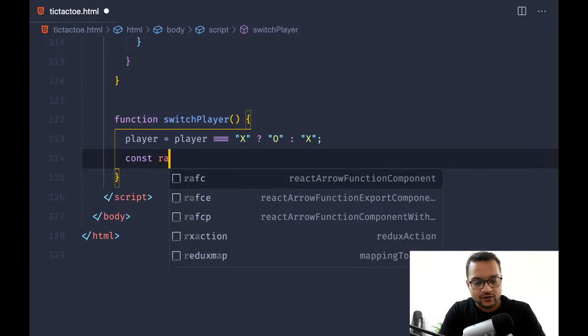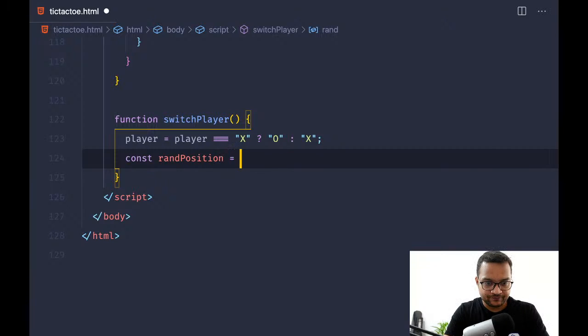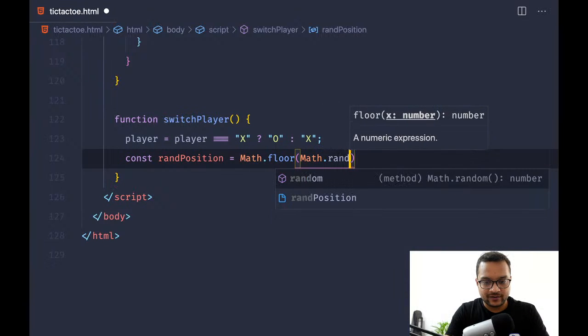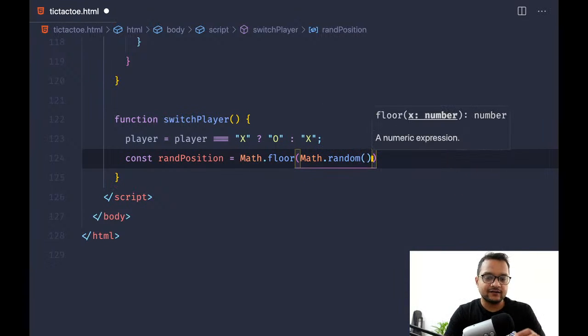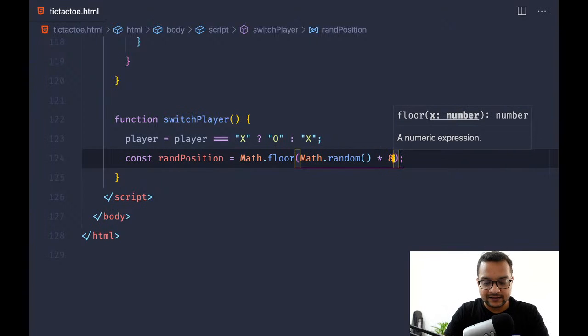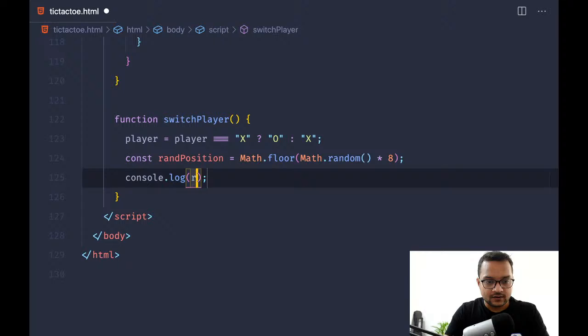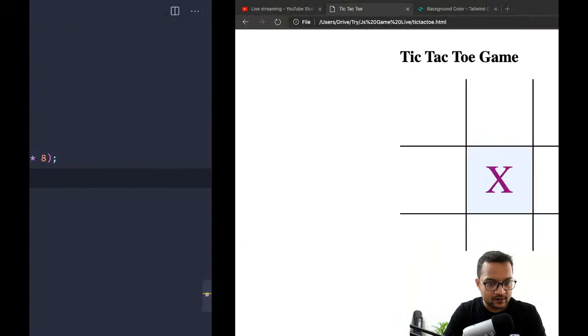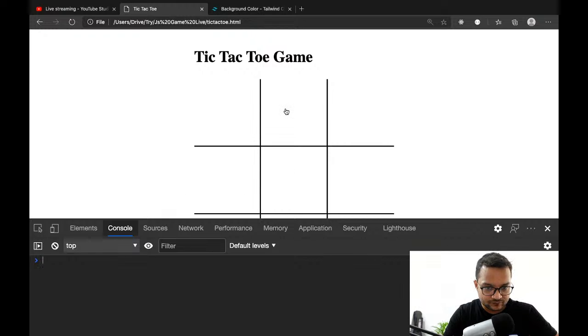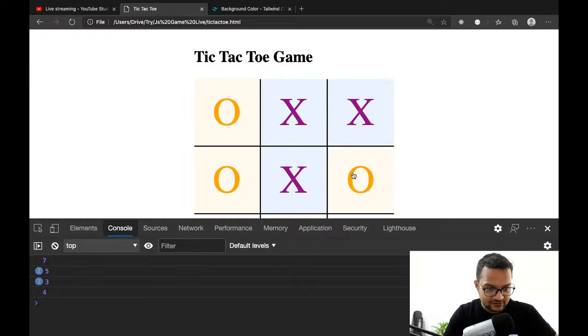So const randPosition is equal to Math.floor(Math.random()), and it should be between 0 and 8, so multiply with 8 and just log the random position and open this. Click, it's 7, 5, 3, and that's good.